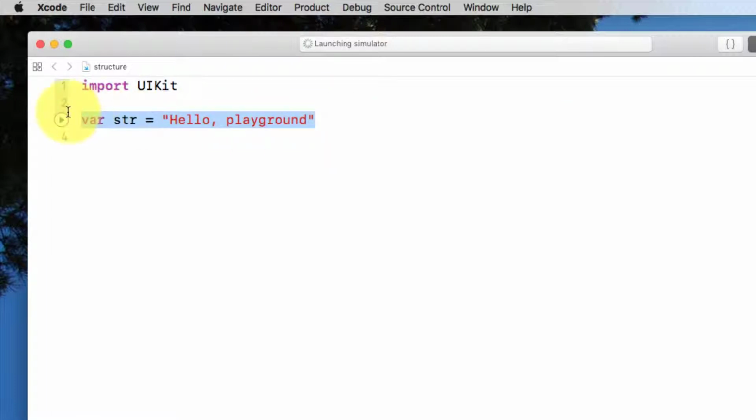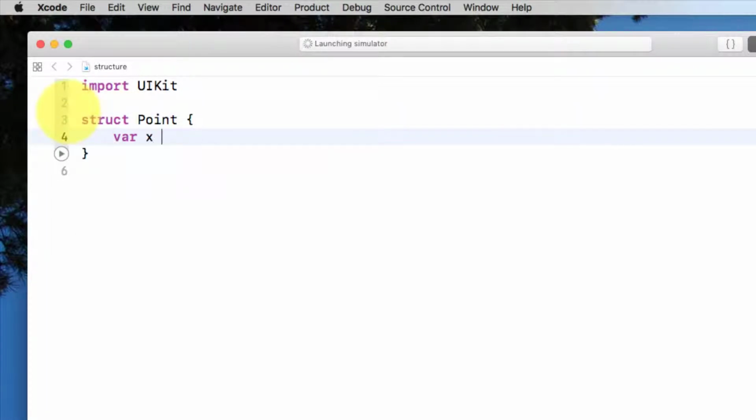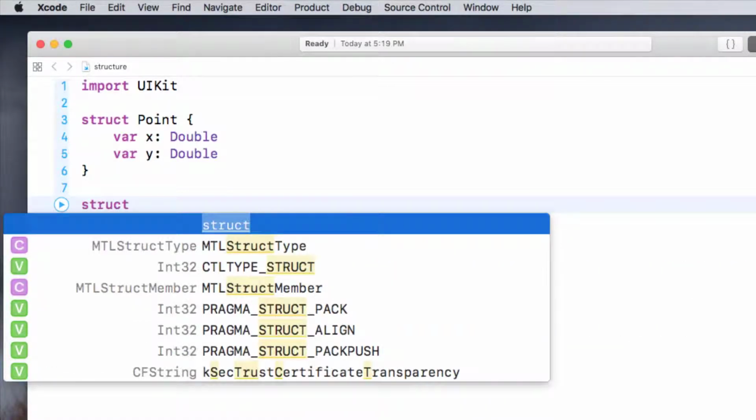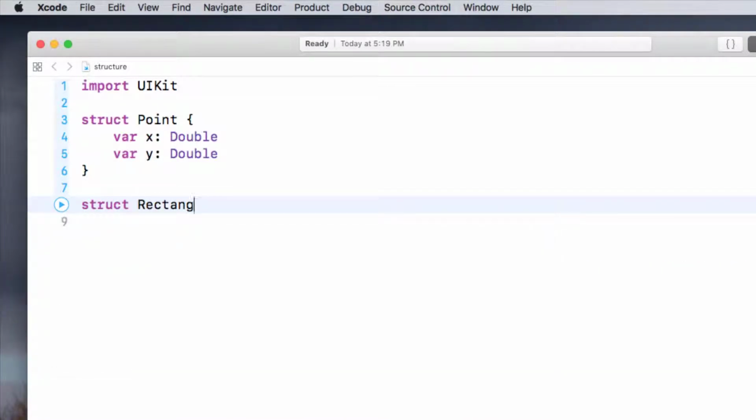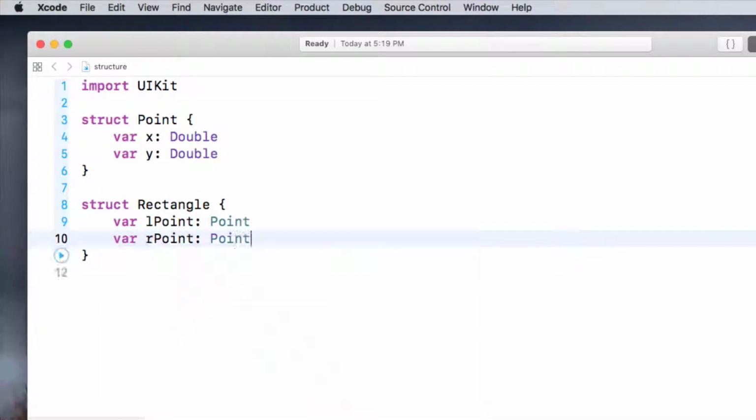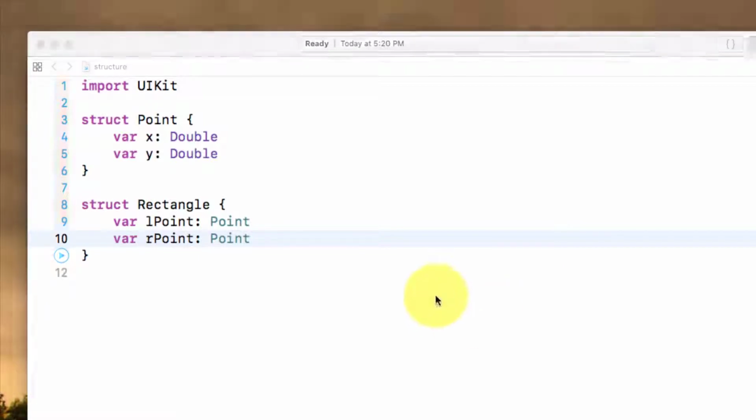Let's define a structure using this keyword struct Point, with variable x of type Double and variable y of type Double. And another structure, struct Rectangle, with variable leftPoint of type Point and variable rightPoint of type Point.